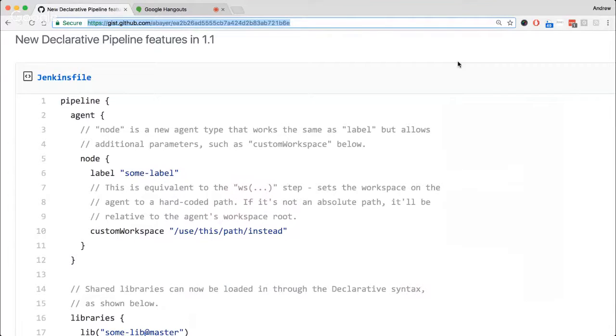So is this visible enough? Hello? Hello. I was muted. Yeah, it's good. Good size.